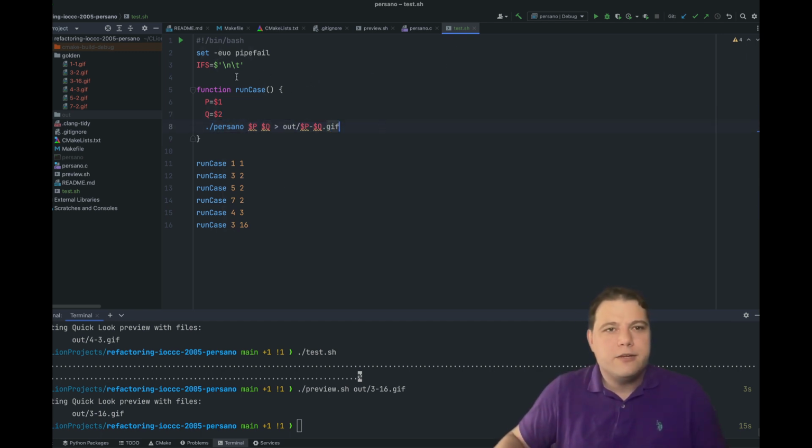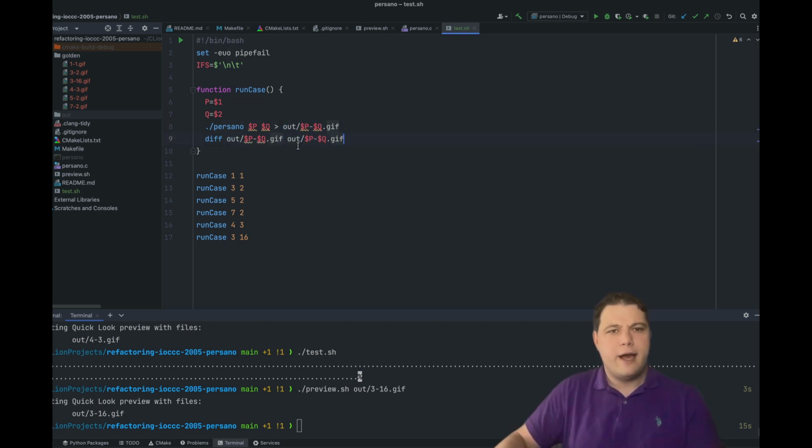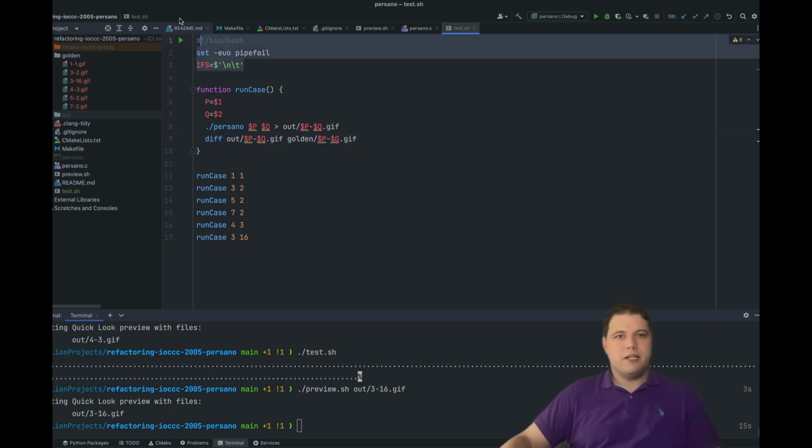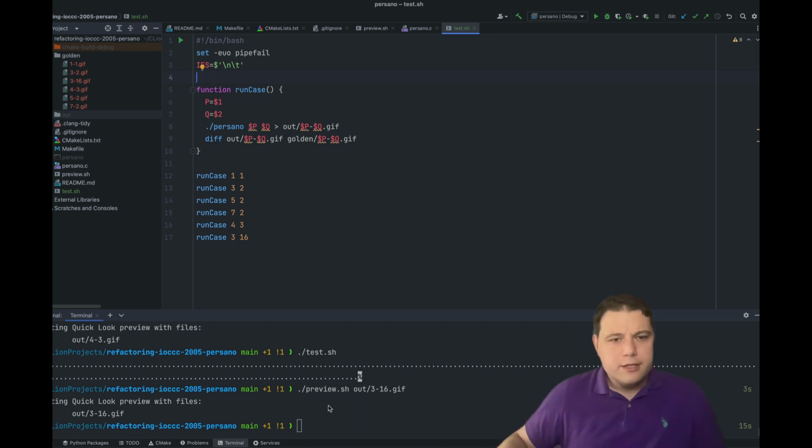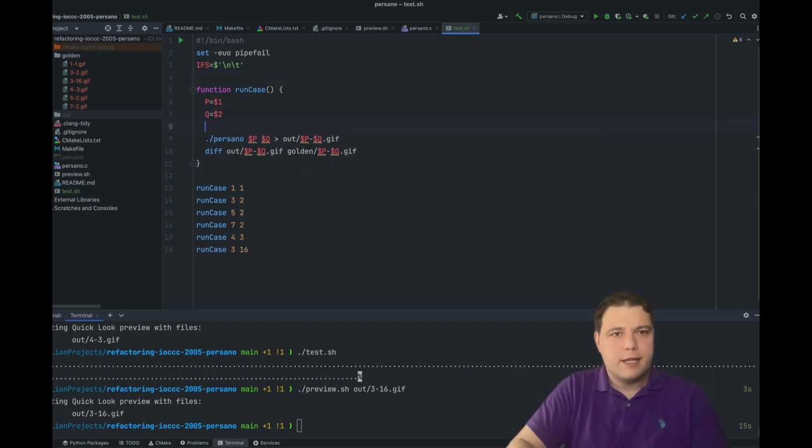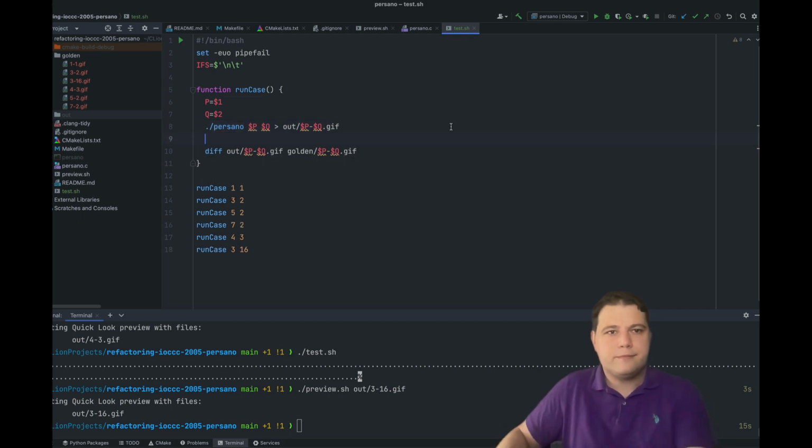So then we're going to generate these when we run our test cases again, but we're also going to diff the output with the equivalent in our golden directory. Point is, this should return an unsuccessful value if they differ, which, because we're in strict mode, will fail us out of the entire script. So let's see what we've got here. And we'll say what we're doing. We'll do an echo here.